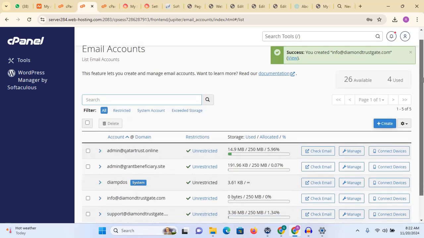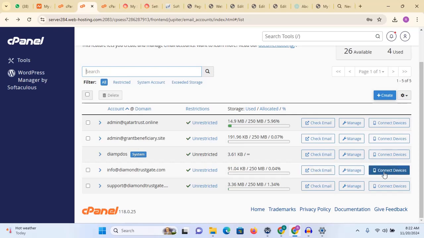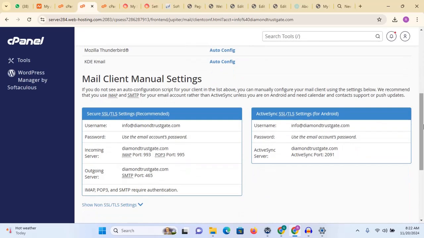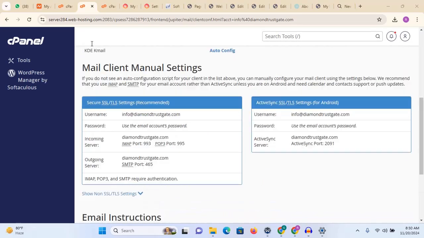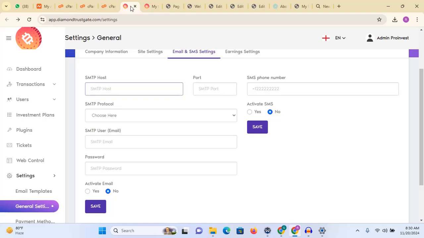So once you have created it, simple, you can open it from here. You can click on check email. But what we need is the connect devices. So just click on the connect devices. So these are the information that we need. So just keep this tab open like that. So come back to our email settings here.